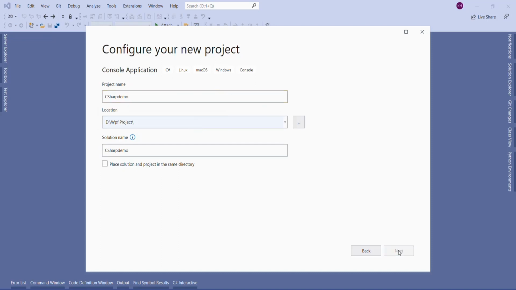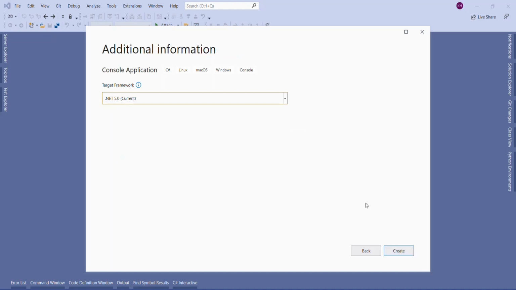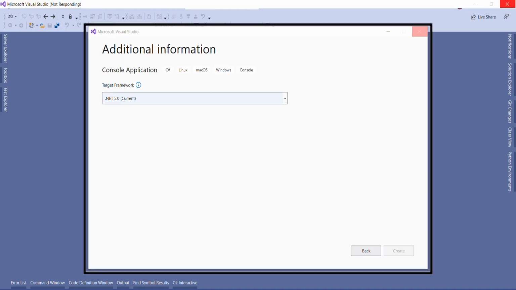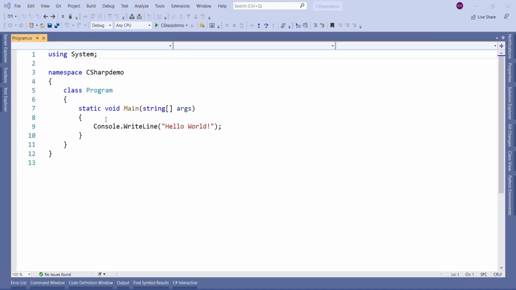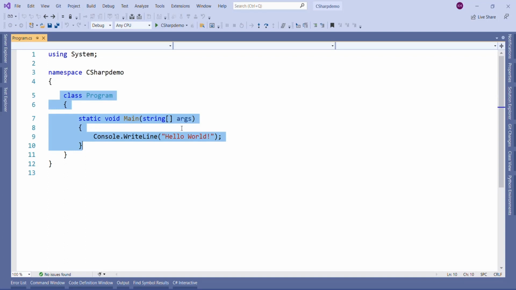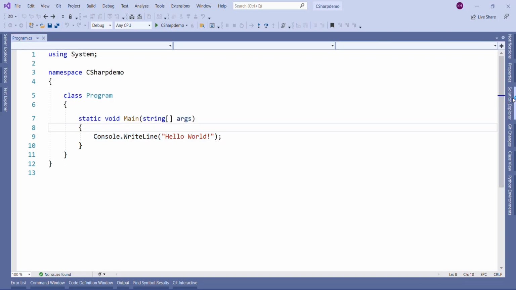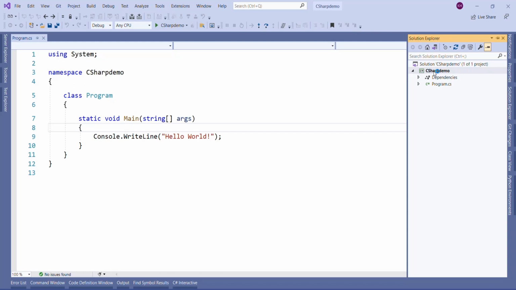Then click on Next. Here also you can change the .NET Target Framework version, but I will keep it as it is. Click on Create. Okay, you can see there is one class created by default, right? And here in Solution Explorer, you can see the project C Sharp demo.